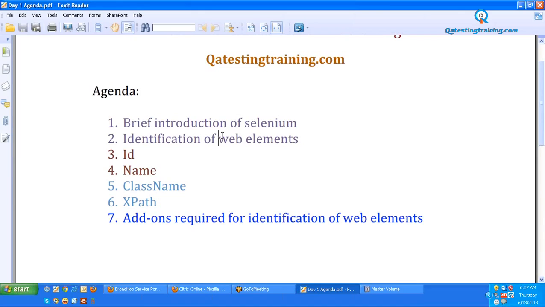So, the different flavors of Selenium. There are 4 different flavors of Selenium. One is Selenium IDE, one is Selenium RC, one is Selenium WebDriver, and last but not the least, it is Selenium Grid. So what is this Selenium IDE?